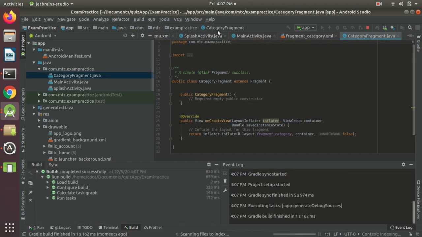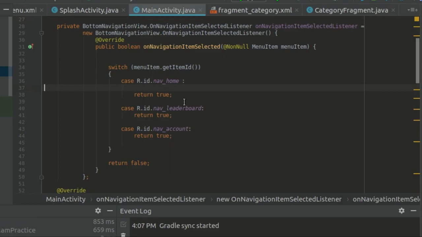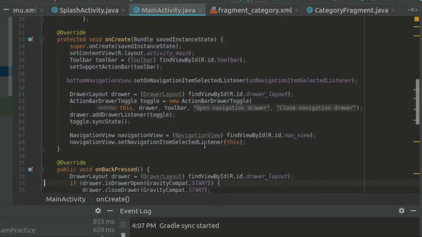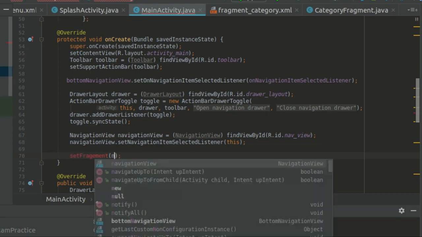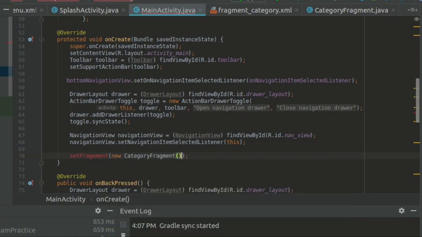Okay, now go to the main activity. Here in onCreate, after all these we need to set our fragment, that is our default fragment of this activity. So we will create a set fragment, and we will pass new category fragment in this.